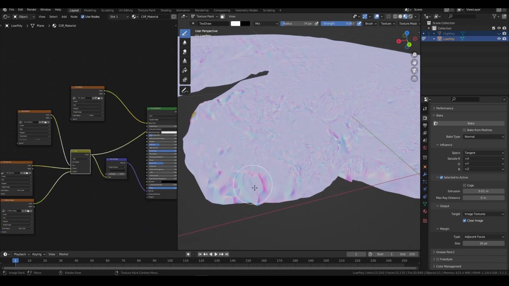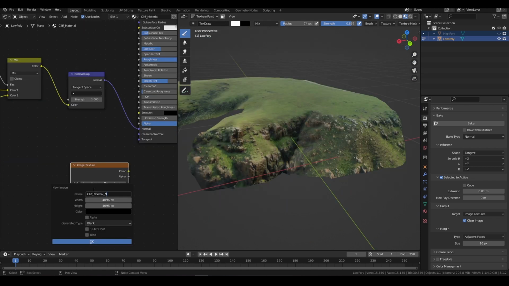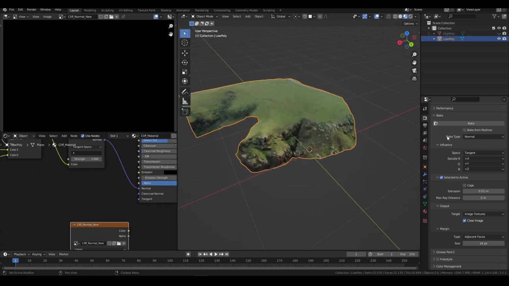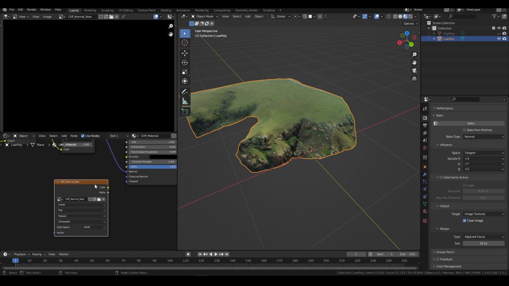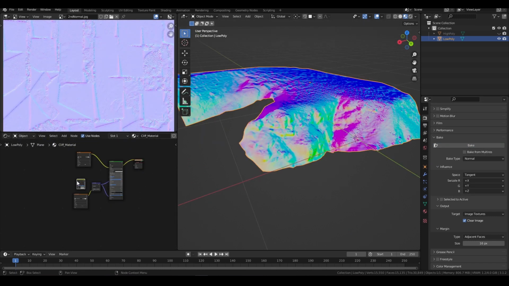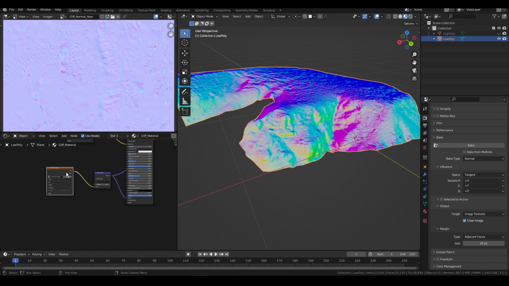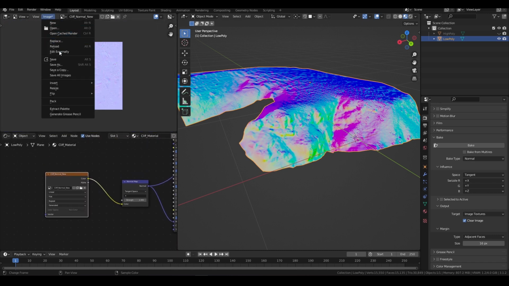Now, to combine everything back into a single unique normal map, let's create a new texture. Select it, and in the bake menu, uncheck selected to active, because we're baking within one single object now, and hit bake. And here we have our normal maps set up baked down to a single file, which we should not forget to save on our disk.